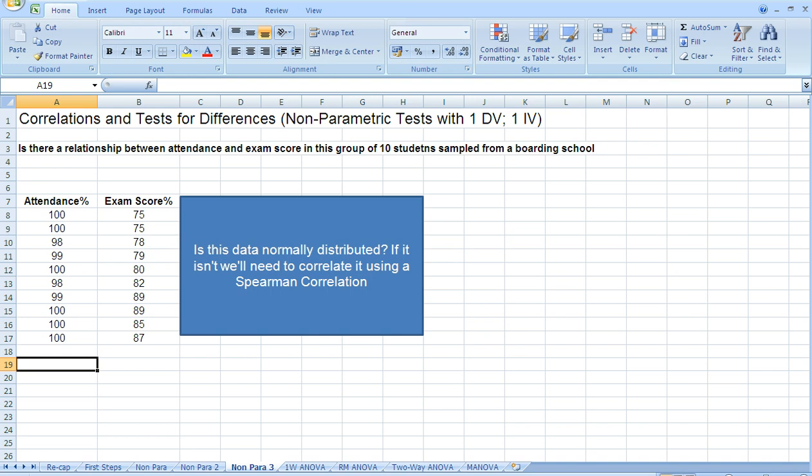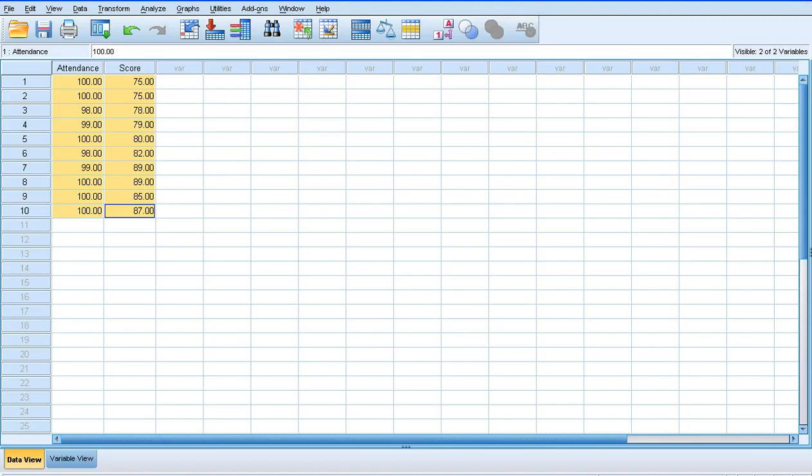And we would usually use a Pearson correlation to correlate interval data. However, we don't know if this data is normally distributed. So the first thing we really need to do is check the distribution of this data. So if we click onto SPSS, I've already got the data inputted onto the SPSS spreadsheet and the variables labelled.